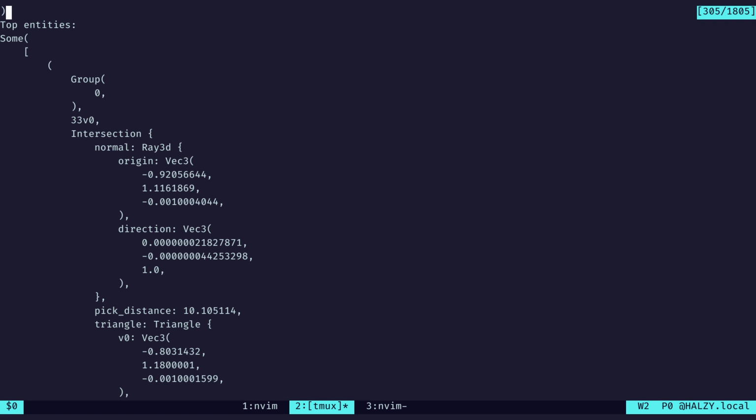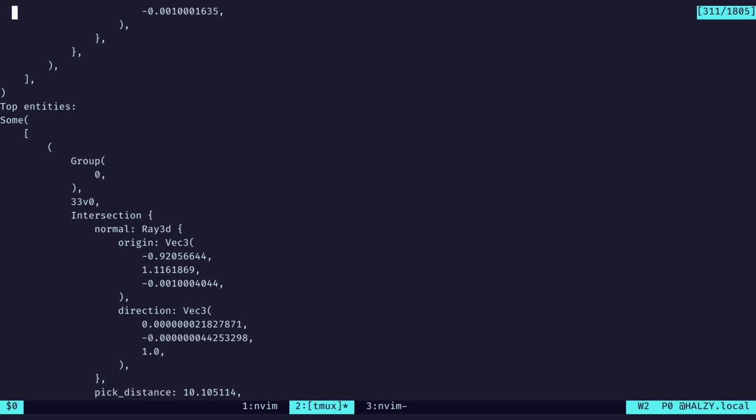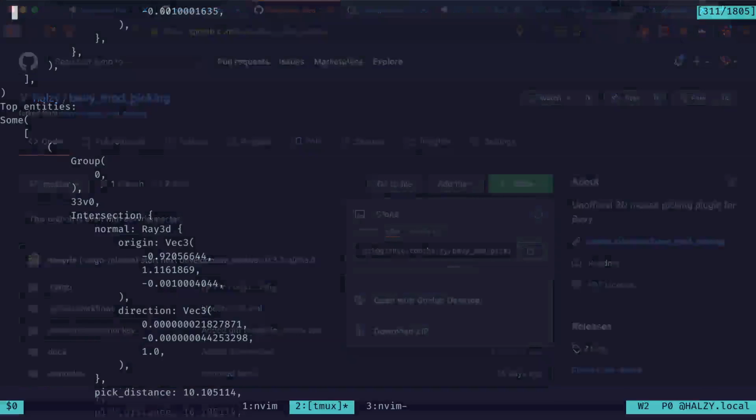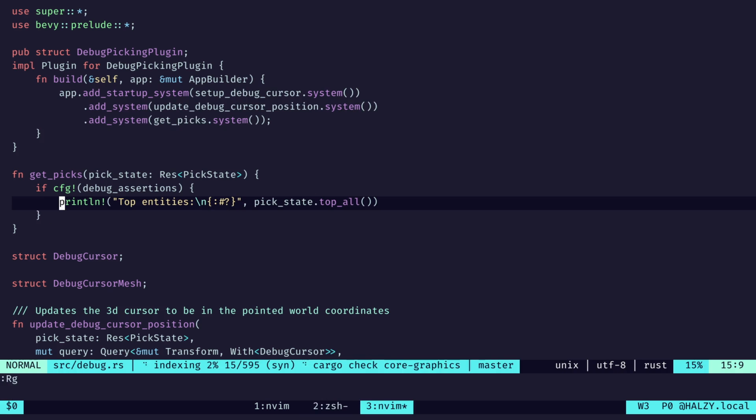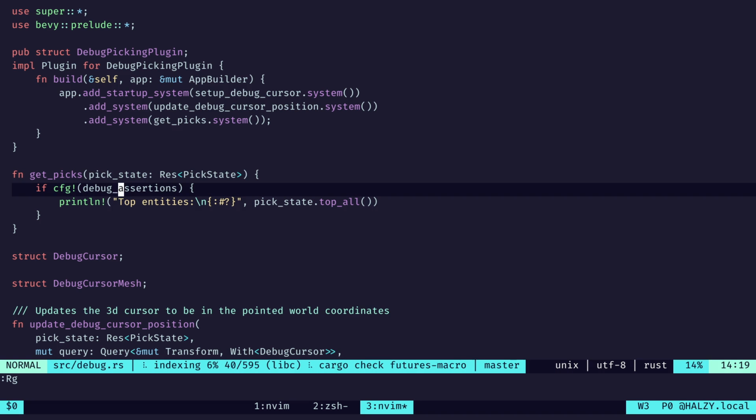I don't know what 33V0 is. Is this some sort of identifier? There's a group, 0. It does feel very beta-ish, and I think that's kind of expected, for Bevy at least. I mean, this is just surprising to me.